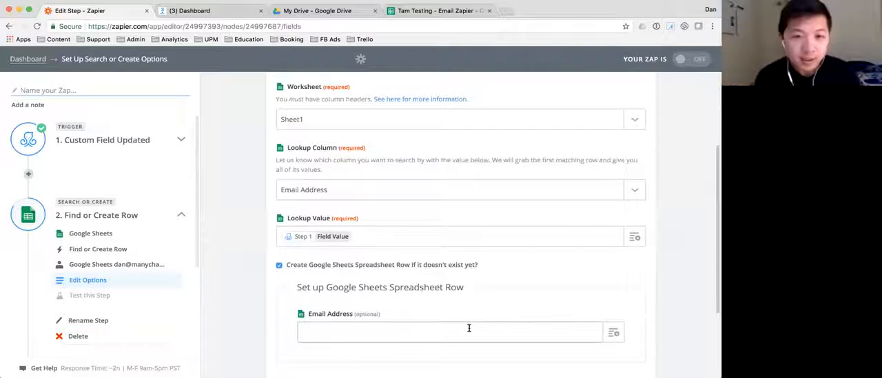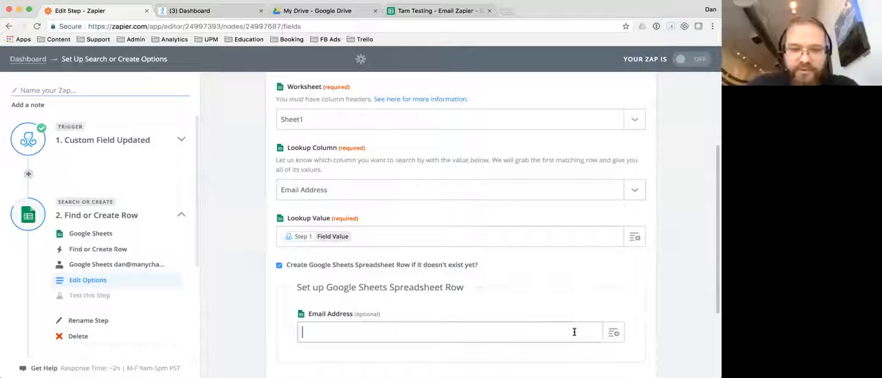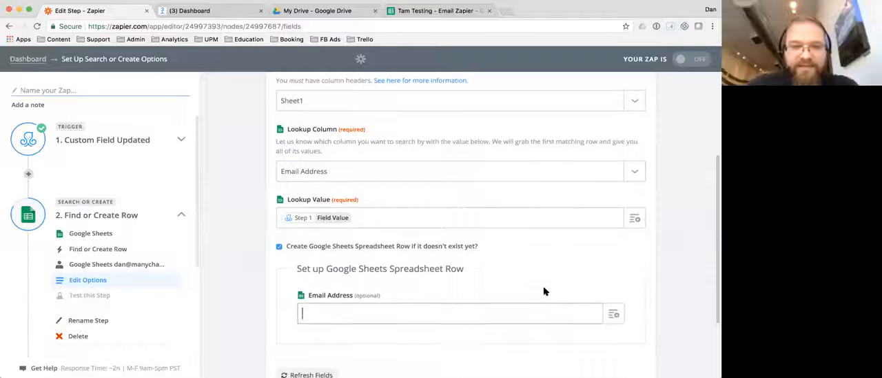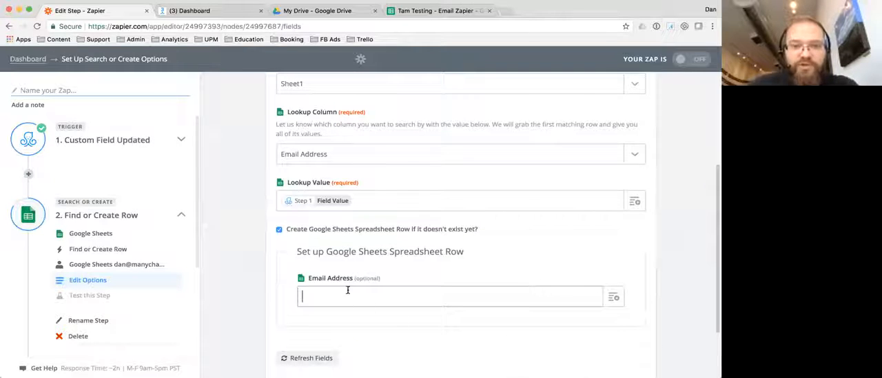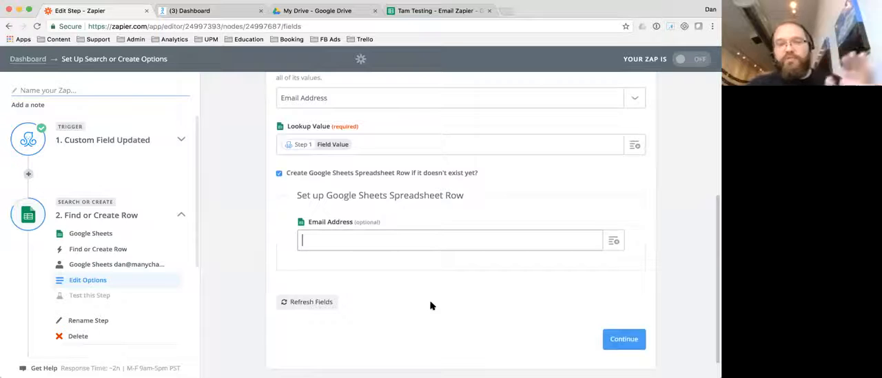Okay. Set up Google Sheets spreadsheet row, email address. Yeah. So that's it. If it doesn't find this row, it'll just create a new one called email address. This is just to be super thorough. It already found it, but this is just a way to make sure that it's going to do it. So we're going to continue.